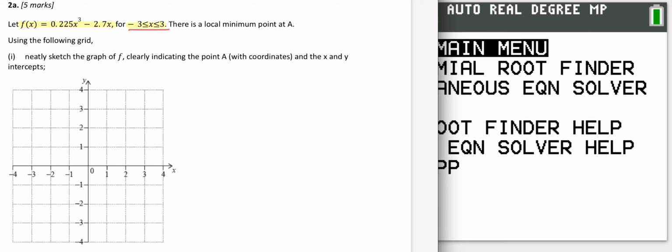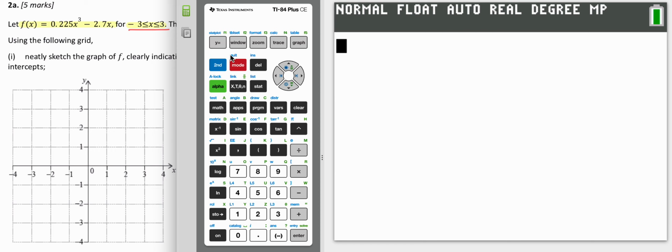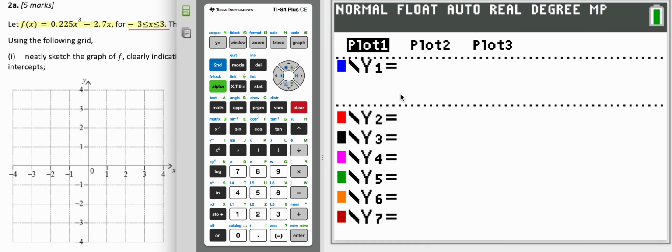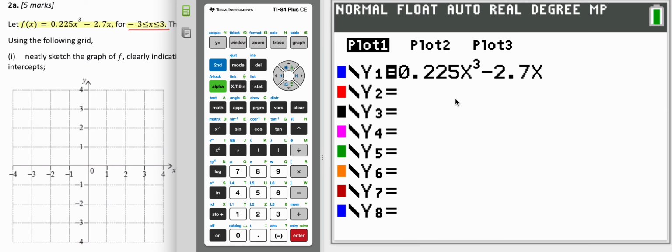It says that there's a minimum point at A. So we need to neatly sketch the graph, and we need to indicate A and the x and y intercepts onto the graph. For this, we're going to be using our calculator. So we're going to go to y equals and clear whatever is in there already. And we have 0.225, x to the power of 3, minus 2.7x. So we're going to be graphing this function.